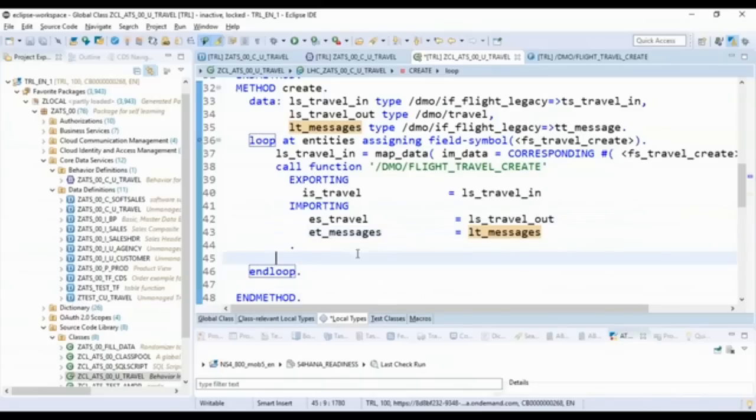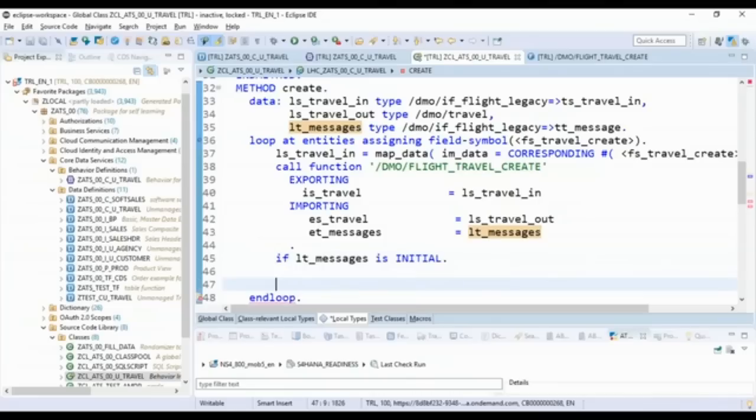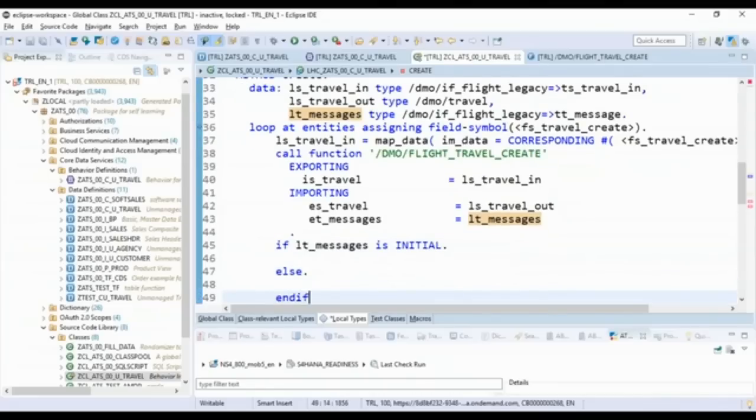Immediately after this, you can check if the message is initial, else, and if. So basically error handling. If the messages are initial, guys, congratulations, you have successfully saved the data, and now travel ID would have been created by now. So now it's time to return the response back.